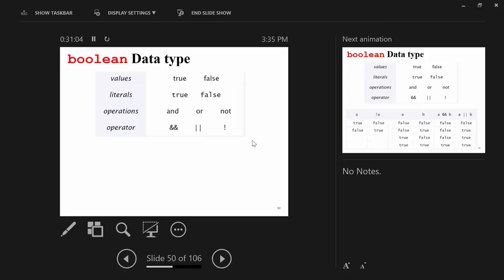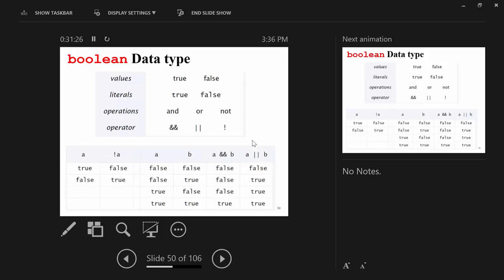Okay. Now, we will start them quickly. What is the Boolean data type? With the Boolean data type, we can have the values true or false. We can have literal values true or false, the same thing. And we have the operations and, or, and not. These operations are represented as double ampersand, double bar, and exclamation mark for not inside Java.